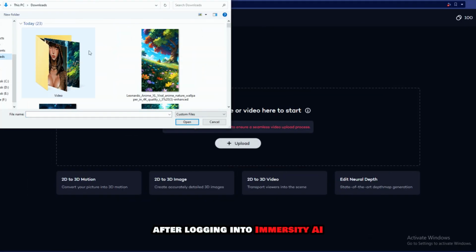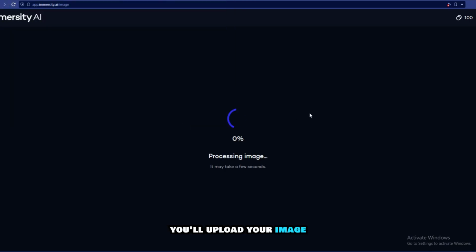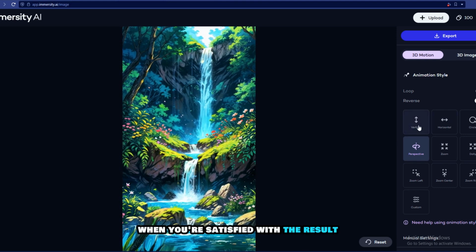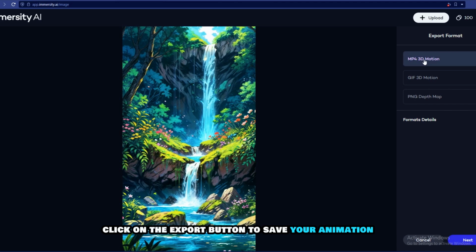After logging into Immersity AI, you'll upload your image, and the tool will start animating it automatically. You can adjust the animation styles to your preference. When you're satisfied with the result, click on the export button to save your animation.